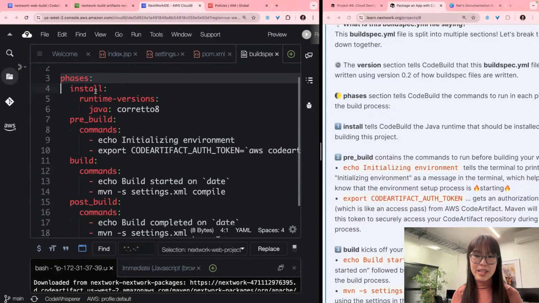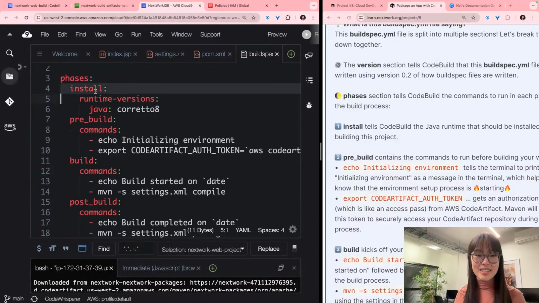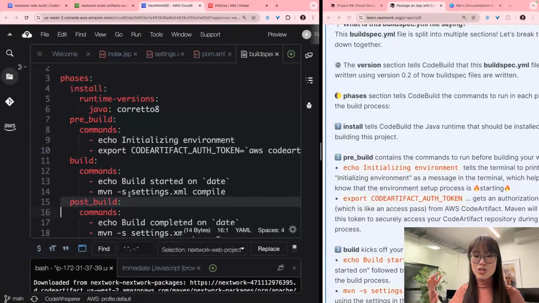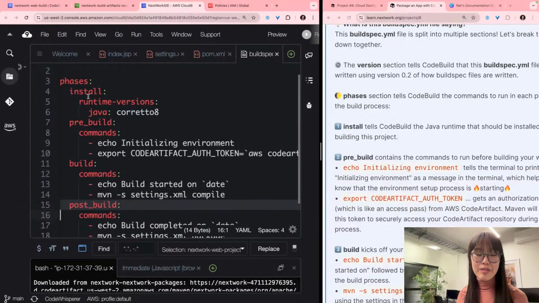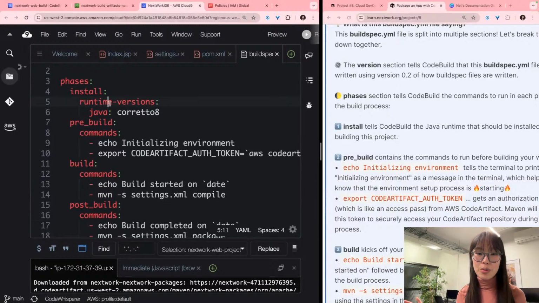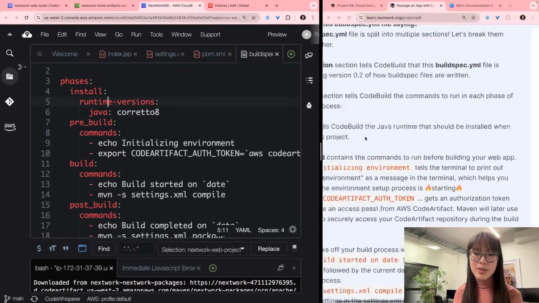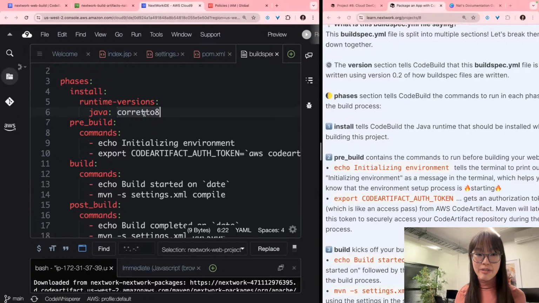And the phases is split into 4 sections. Do you see that? We have install, we have pre-build, we have build, we have post-build, and it's basically structuring our YML file to say, before you start building, run these commands. When you build, run these commands. After you build, run these commands. The install at the very, very top is also just saying, by the way, make sure this runtime, this version of Java is installed before you even start building, because that's the language we're using to write the web app.